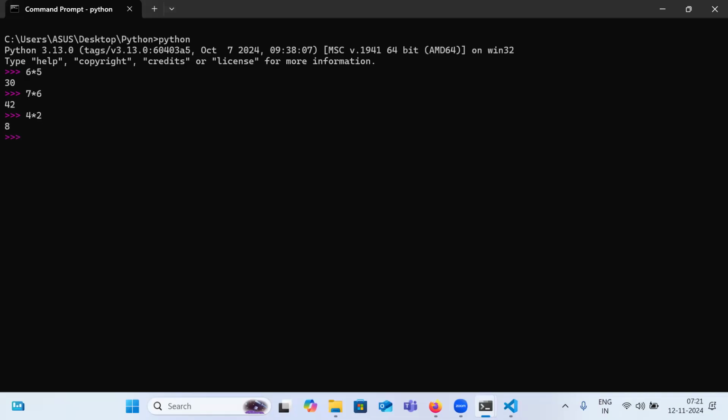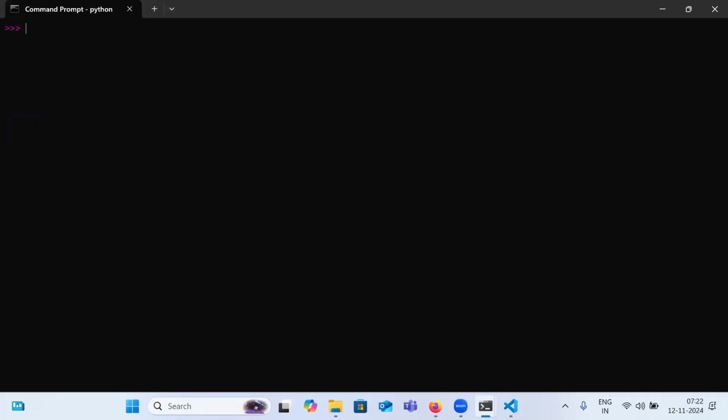Okay, now you just have to clear this Python screen. What you have to do is type clear. Now, if you press clear, this Python screen will get cleared. Okay, now if you want to directly go out of this screen, all you have to do is Control Z. And if you press this, now you are out of it.